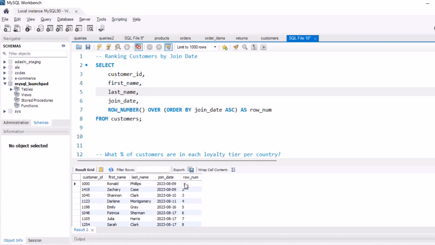So according to this table, we can see that our oldest customer is Ronald Phillips. He started patronizing us on the 9th of August, 2023. So he's not the only one. Another person also joined on that 9th August, which is Zachary Case. So you can see how row number works. Even though these two had the same join dates, it just assigned them numbers. So it does not take cognizance of ties.